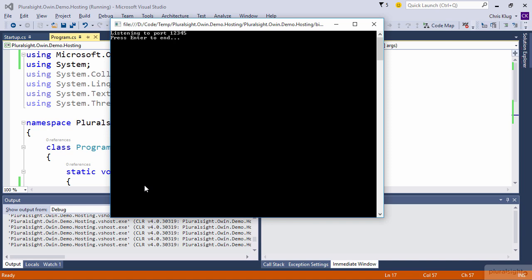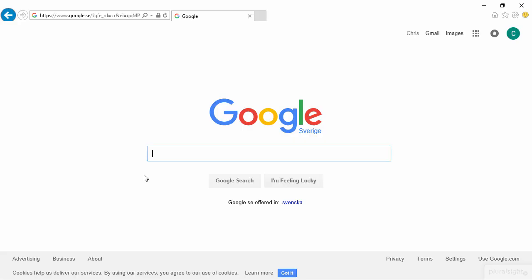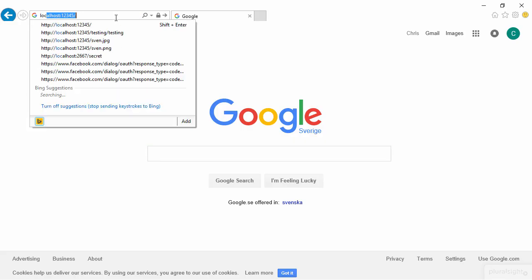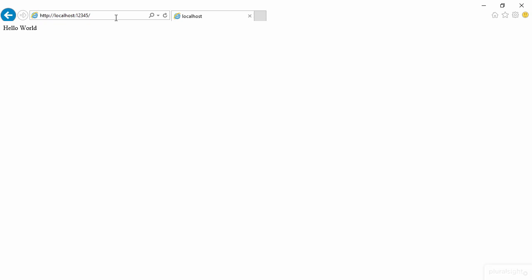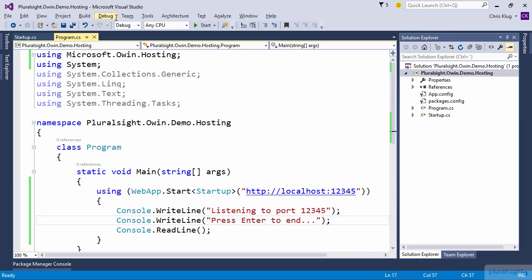Okay, so we get a console window that does say listening to port 12345 and press enter to end. And if we pull up a browser and we browse to localhost port 12345, we get hello world. So that's it. A self-hosted OWIN pipeline that responds when we send requests to it. Just what we were looking for.